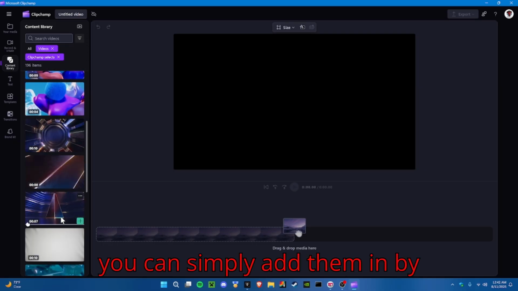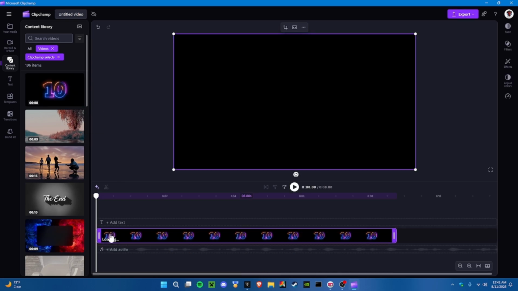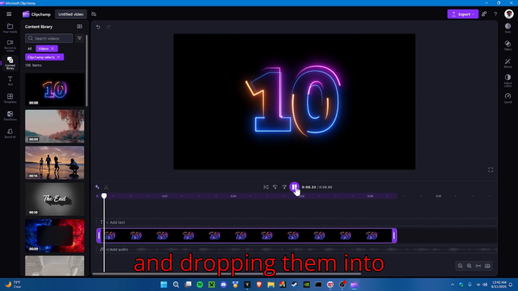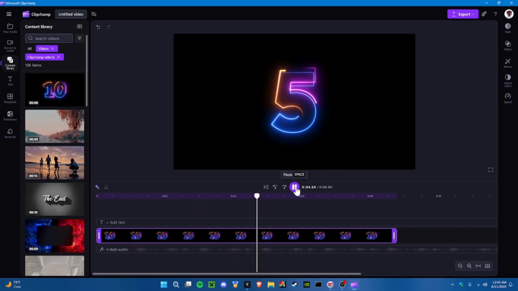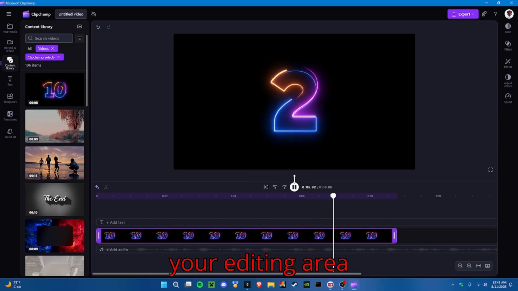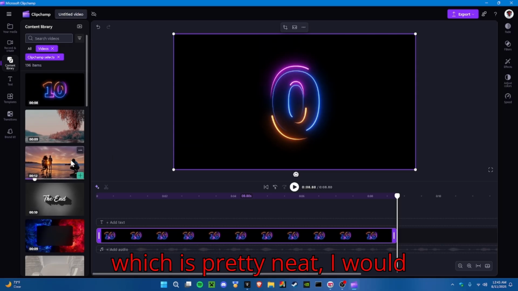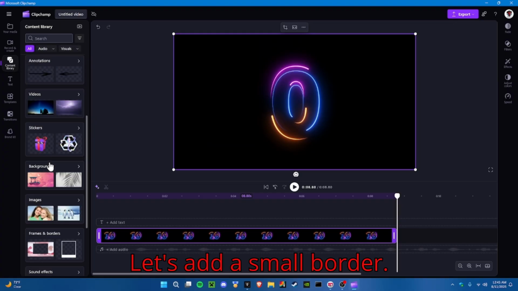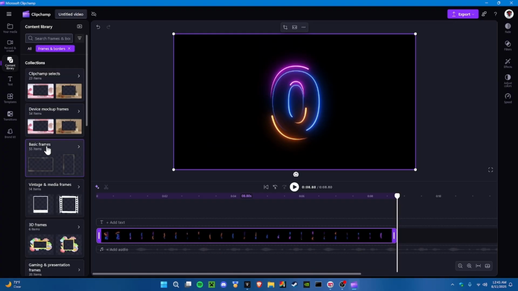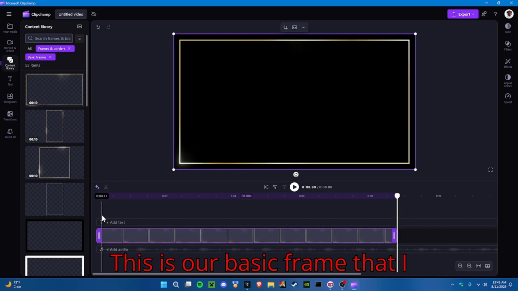And you can simply add them in by just dragging and dropping them into your editor, your editing area, which is pretty neat, I would say. Let's add a small border. There. This is our basic frame.